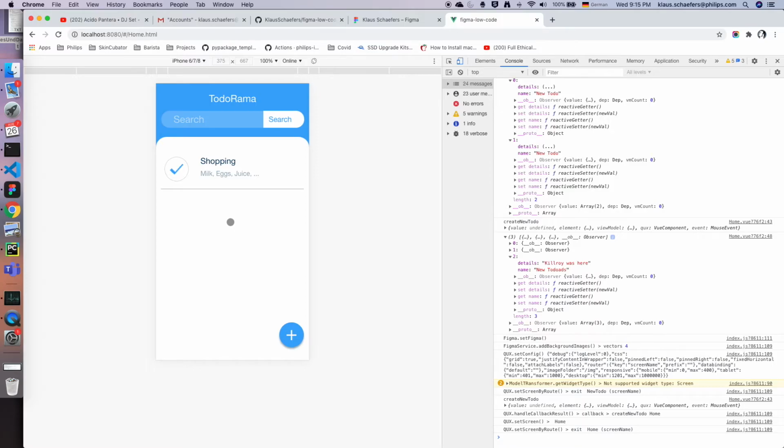Under the hood, the Figma-Low-Code component searched for a screen that had the same name as the returned value. You can use this mechanics also to implement conditional navigational flows.